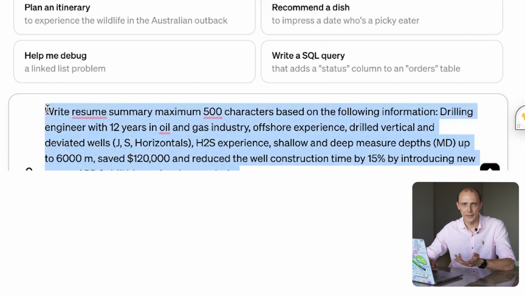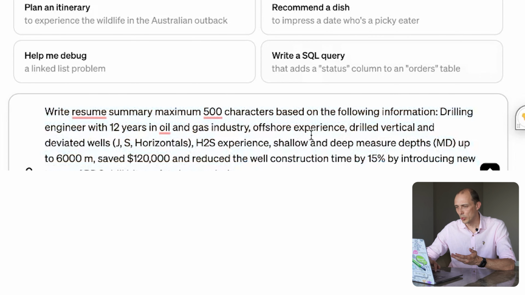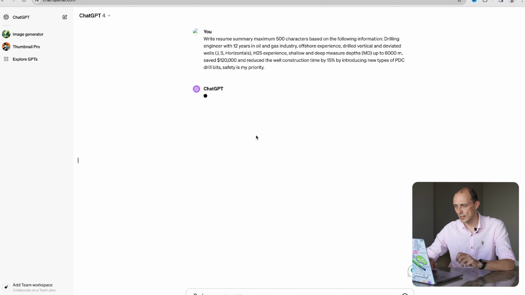So I already prepared this text for a drilling engineer and put it in ChatGPT. "Write resume summary, maximum 500 characters based on the following information." And then you provide brief information about yourself, your experience, and so on. Something like: drilling engineer with 12 years in the oil and gas industry, offshore experience, drilled vertical and deviated wells, SJ, horizontal, H2S experience, shallow and deep, measured depth up to 6,000 meters, saved $120,000 and reduced the well construction time by 15% by introducing new types of PDC drill bits. Safety is my priority. And you send it to ChatGPT, right?